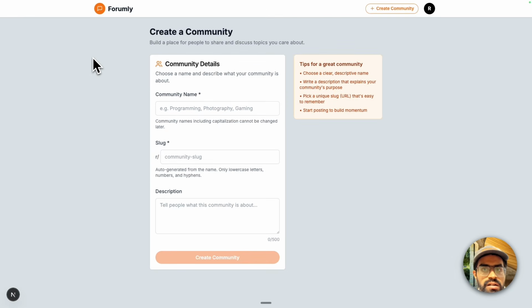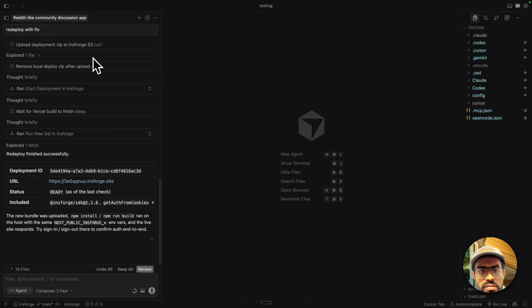But yeah, I think Composer 2 is, at least with this example, a fairly good model, and I would love to know your thoughts on what you think about the Composer 2 model and how you're using it.